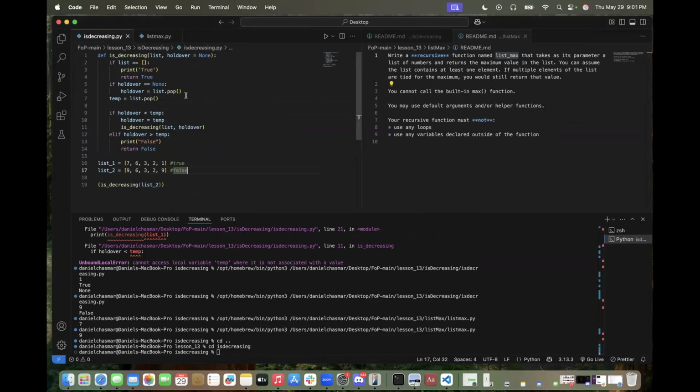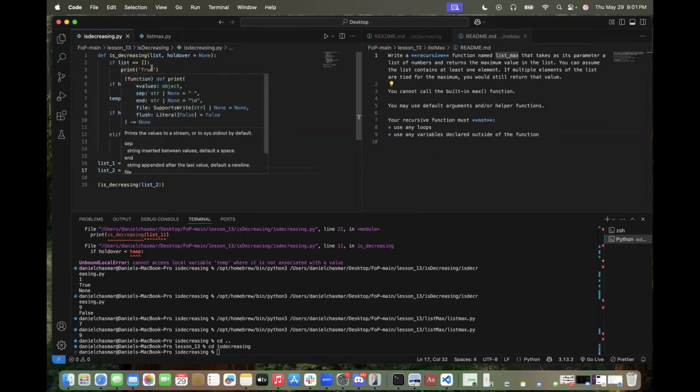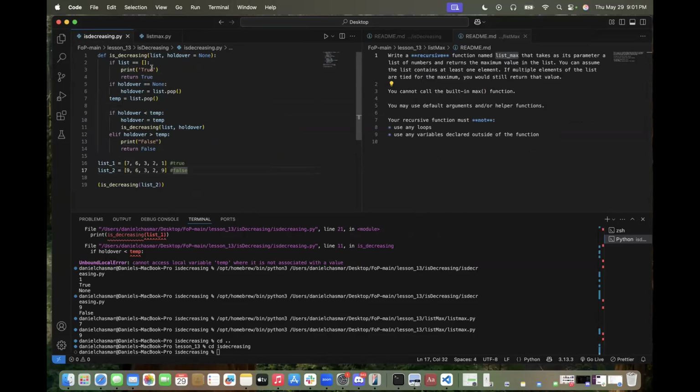All right, so is decreasing. Basically, you have a list, a holdover value. If the list is empty, then we're going to return true because it got through all test cases.